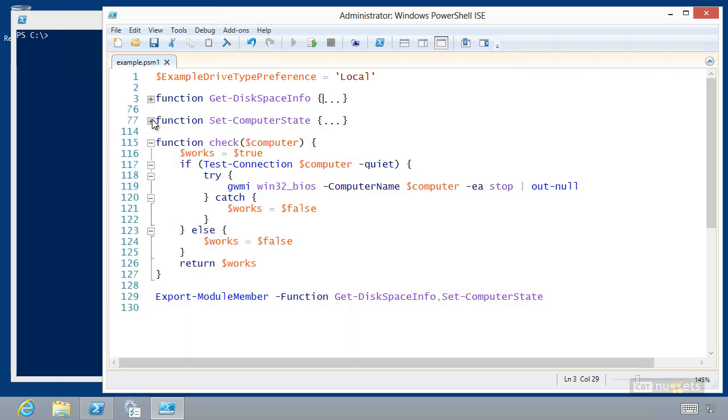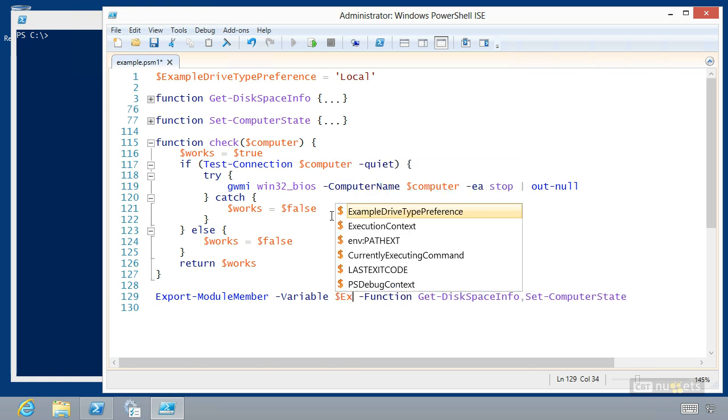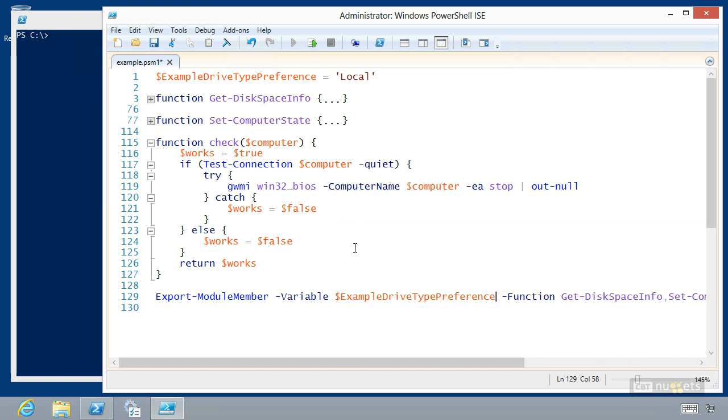All right, let's collapse these. I'm going to make sure that variable gets exported. Common mistake is to do this. That won't work. The variable name does not include the $ sign. I'm not telling it to export the contents of the variable. I'm telling it that I want this variable, this container, to be visible outside the module.